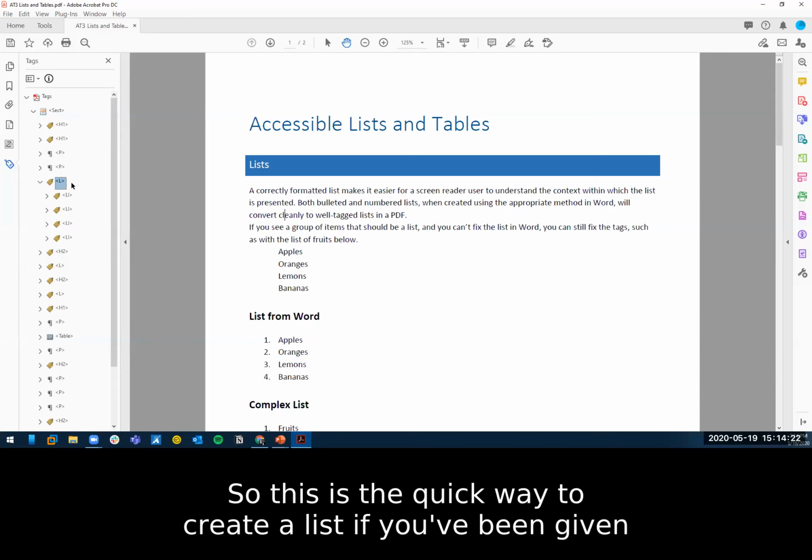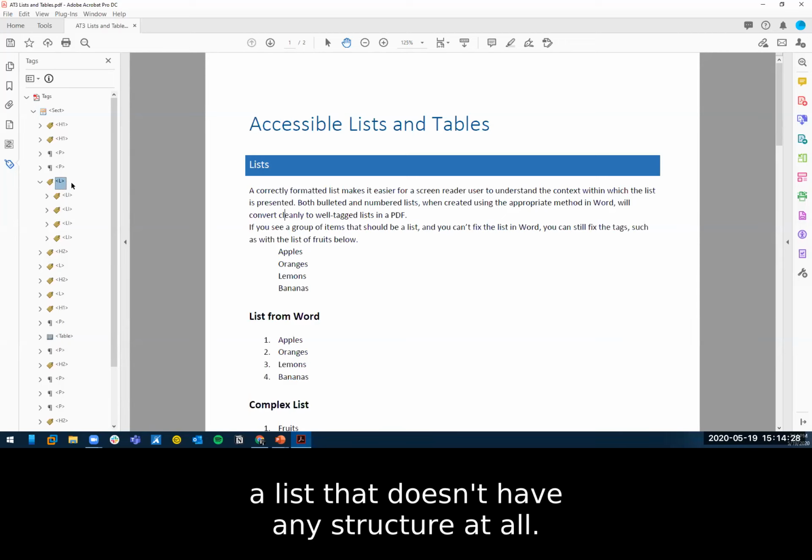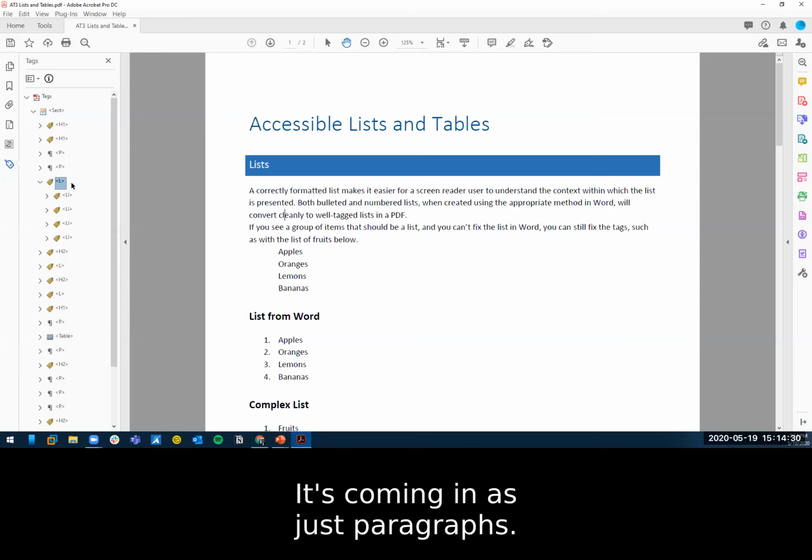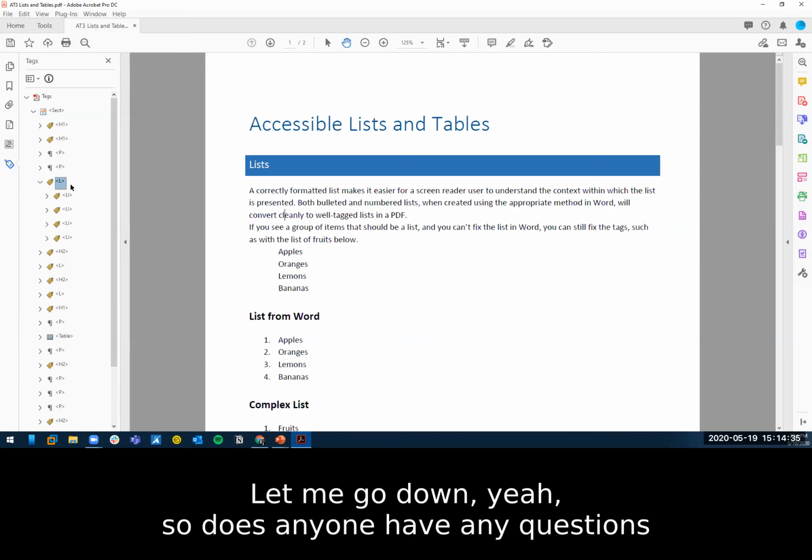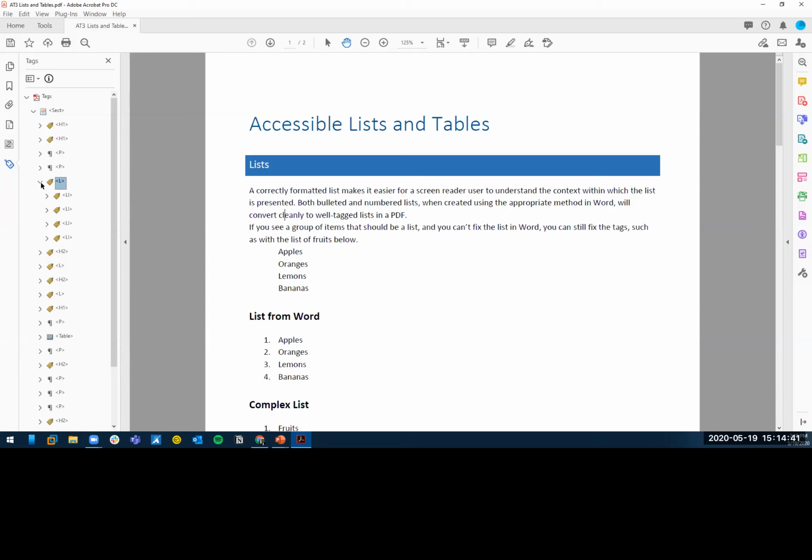So this is the quick way to create a list if you've been given a list that doesn't have any structure at all. It's coming in as just paragraphs. Let me go down. Yeah, so does anyone have any questions on that or need me to repeat anything?